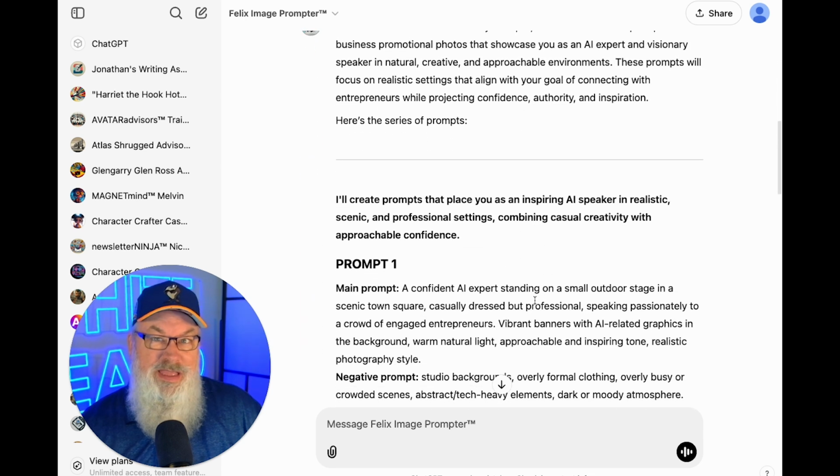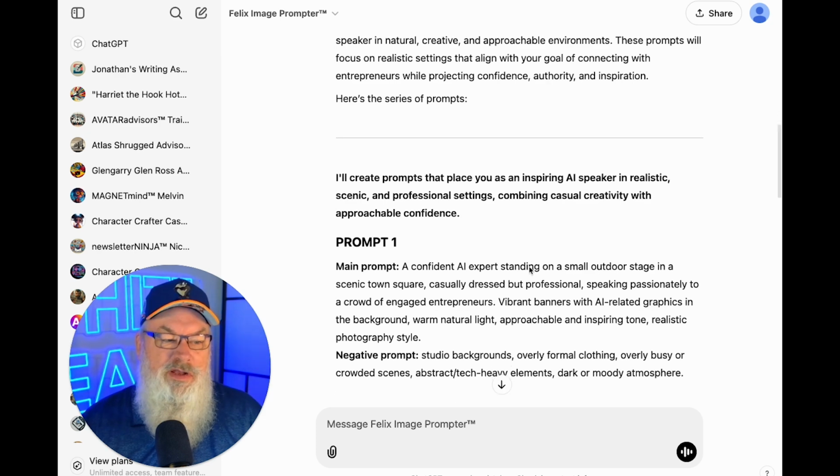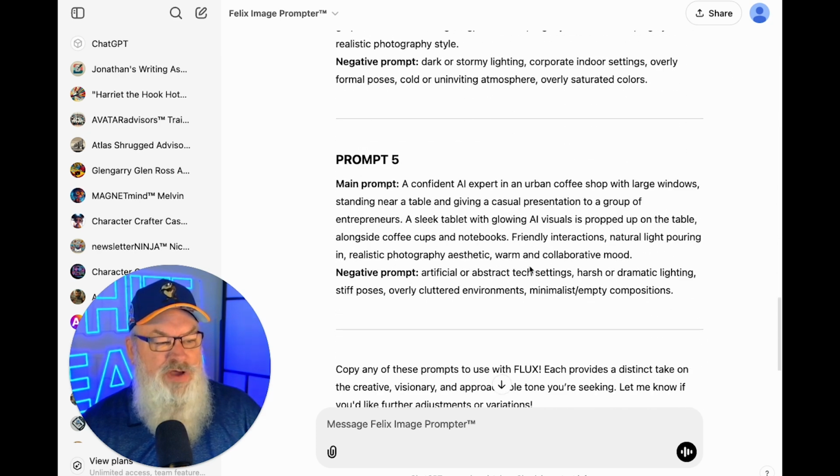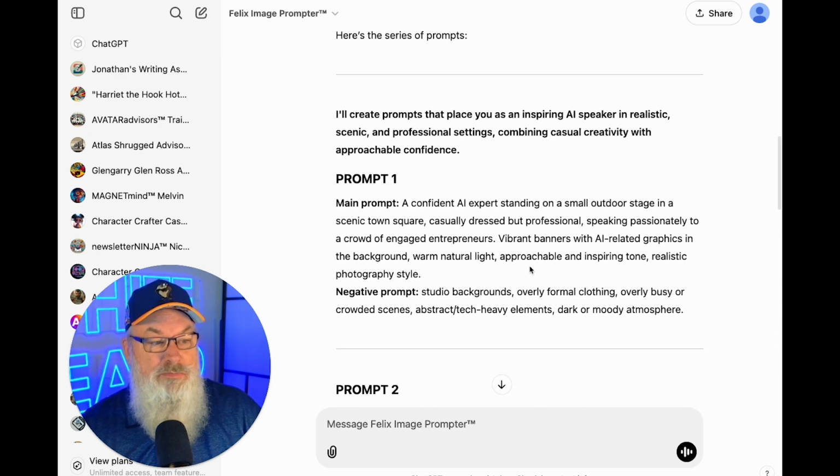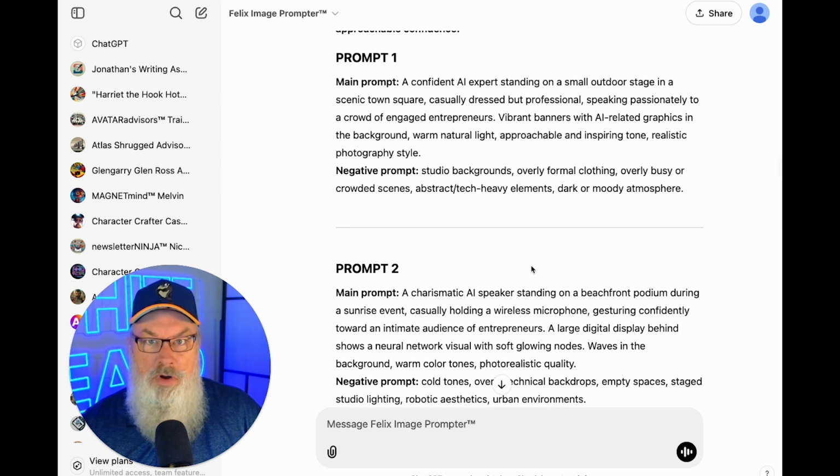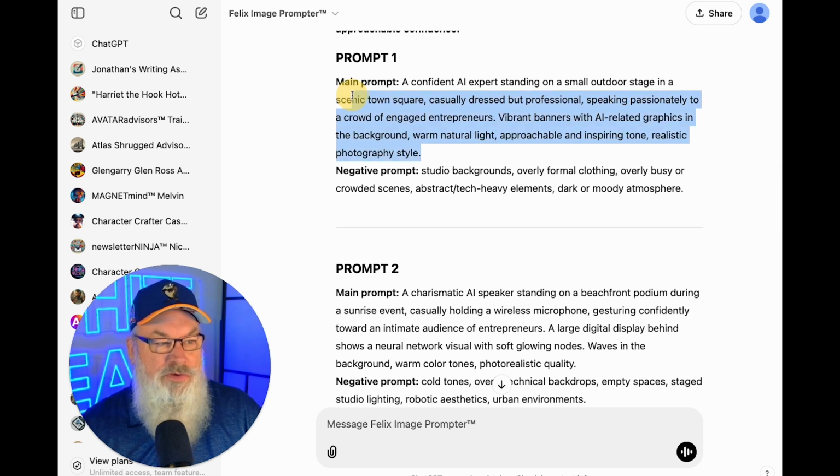And now what it does, this is why I love Felix. It's created 5 prompts for me. So you can see I've got 5 different prompts we can try. We can have it create more, but let's start with number 1. So I've gone ahead and copied this. Let's go ahead and copy and paste it. And we're going to go over to Flux.